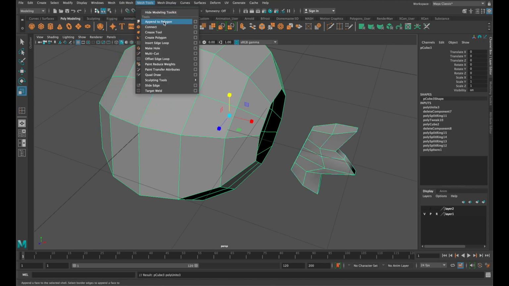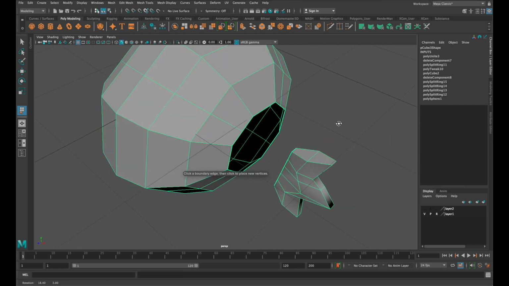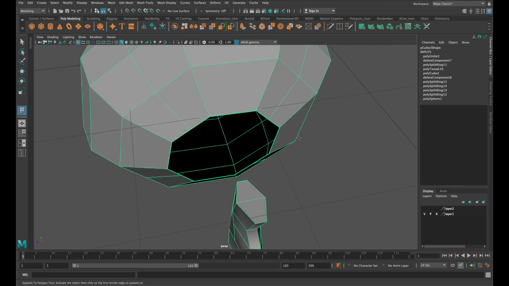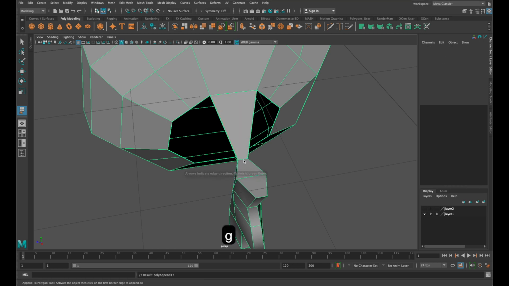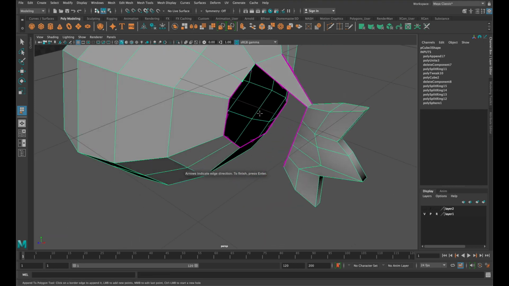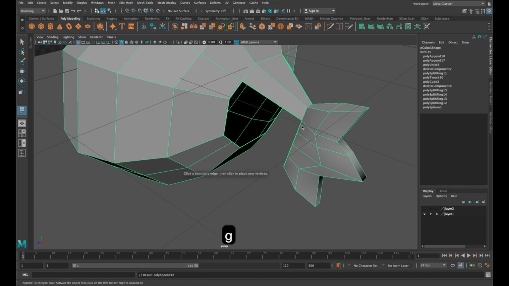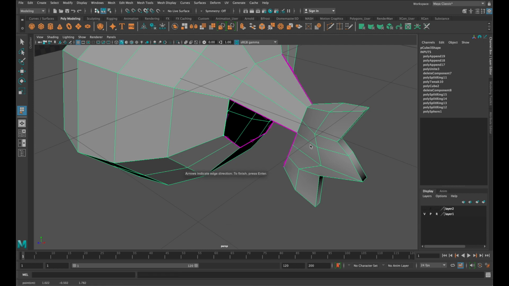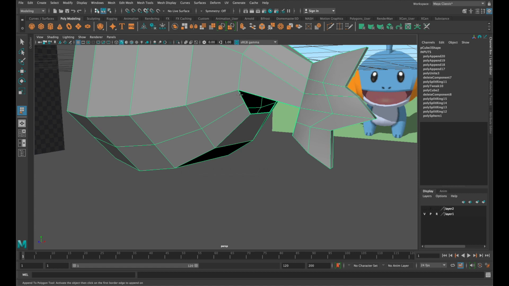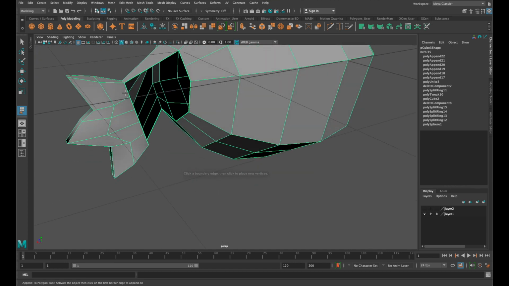Mesh tools, append to polygon. So I'll start at the top right here just because that'll be the easiest one to see to attach. And then I'm just going to go one side to the other side, press G. One side to the other side, press G. One side, the other side. And it may get a little crazy in certain areas, but that's okay. For this basic model, we don't really need to worry about retopologizing it at all. This is more of just getting down the basics.